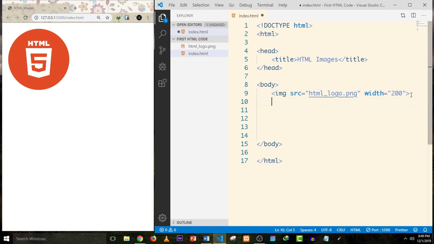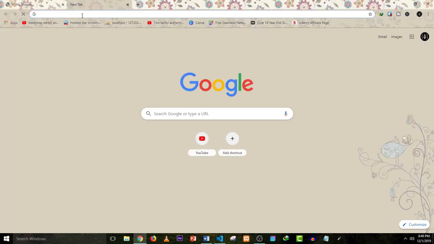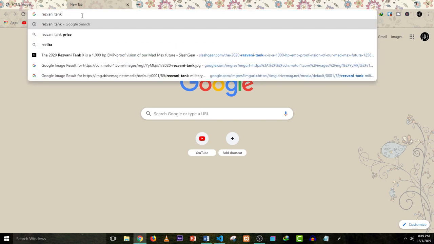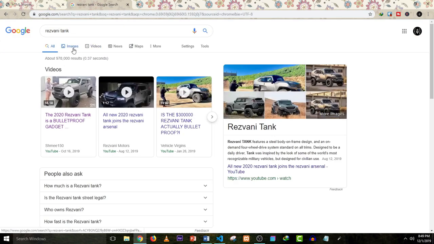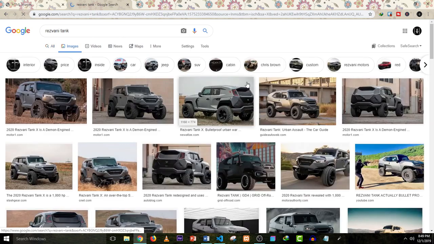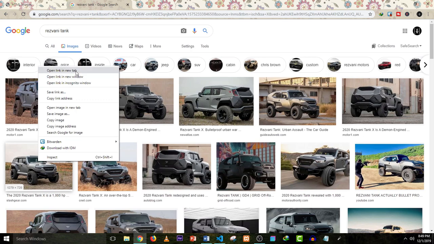Another way of using images is pulling in images from the internet. So let's have our img tag again, and our source attribute, of course, is going to take, as I said, the address of the image file. So let's go to Google and see if we can get an image. Let's search for this car here, and let's click on images, and let's open this particular image in a new tab.